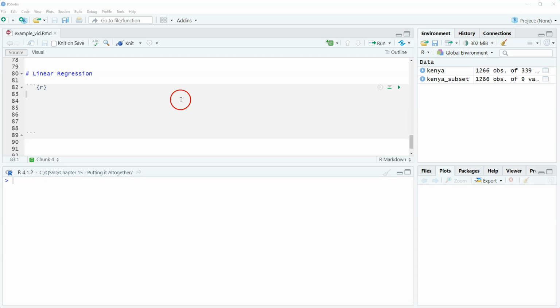This is a video for Chapter 15 of the book Quantitative Social Science: Data Analysis with R, second edition. In this video, what we're going to do is run a linear regression where we have our satisfaction with the current political system as our outcome variable, and then the rest of the variables as our predictors. And we will also do a plot of the coefficients with the confidence intervals. All right, so we've seen this all before, so we're just going to get right into it here.